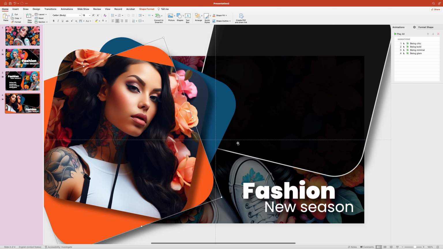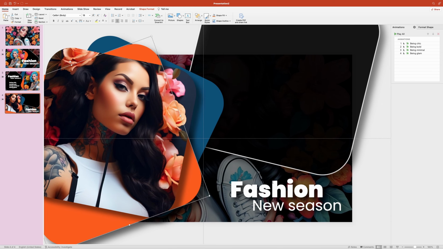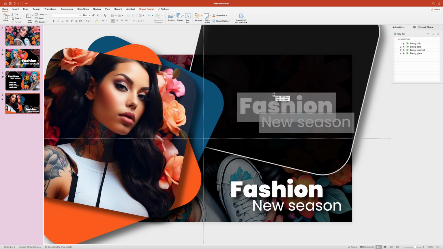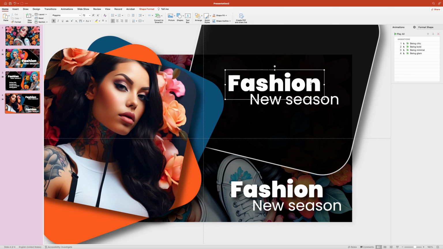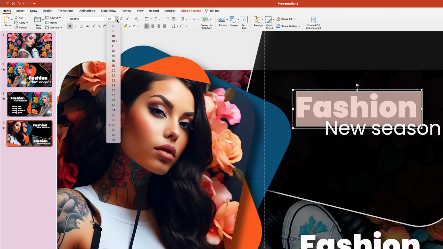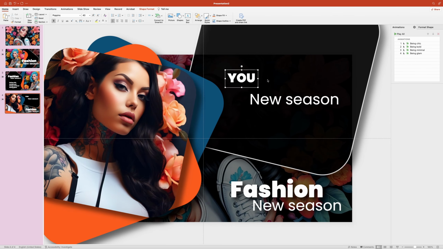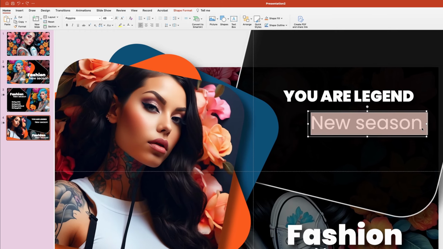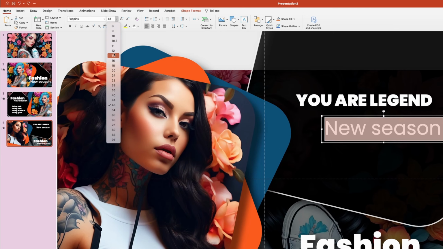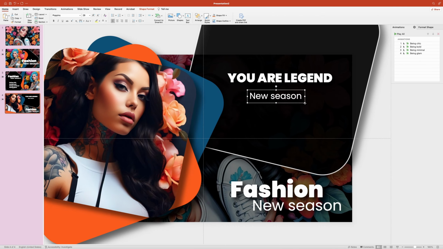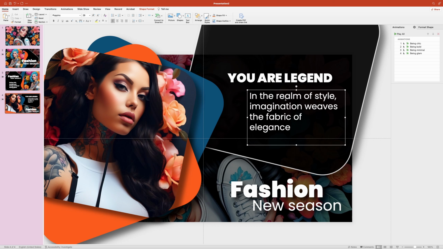And now let's add some text content to the slide. I'm just gonna copy my title and subtitle. Change the title size to 40. Update the text. And then change the size of this text to 28. And update the content.